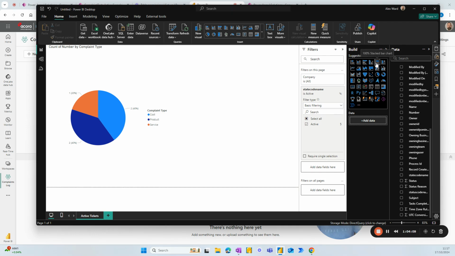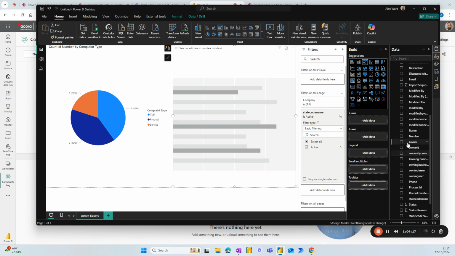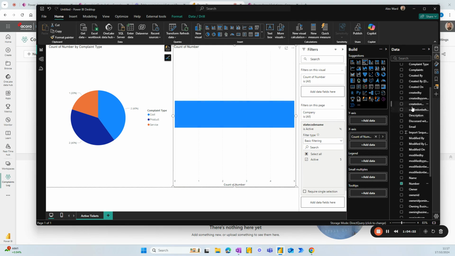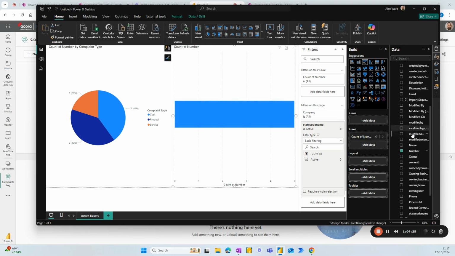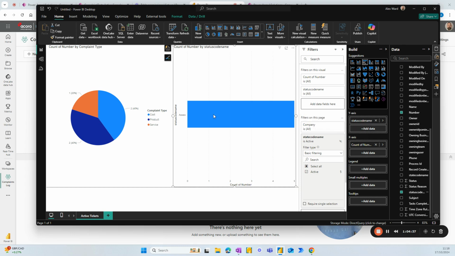And the next one that we'll add is just a simple bar chart onto the side, and we'll have the count of the numbers, so the count of the complaints, and we'll split that up by status reason so we can see exactly where things are. And we need, rather than the status reason in the data, the status code name. So put that onto your y-axis, and that's where we are at the moment. So we've got 5 tickets in assess. And we'll just leave it very basic.